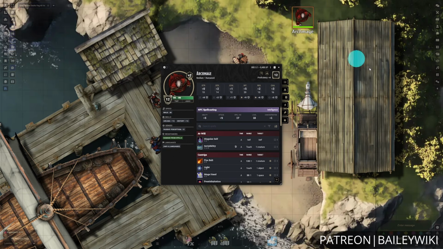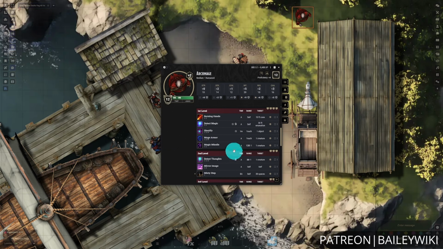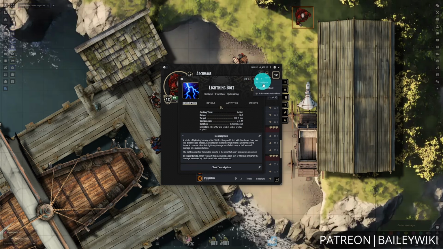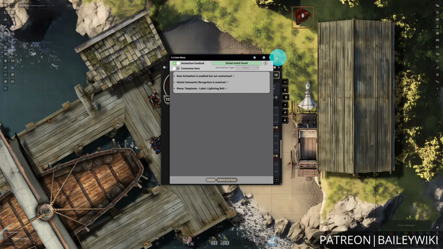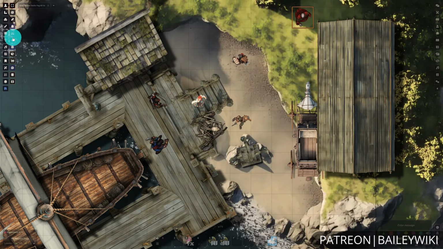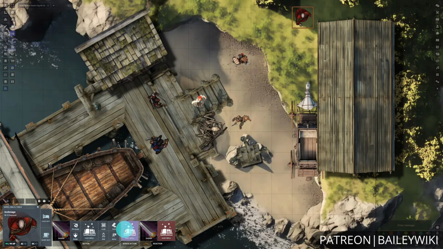So let's go ahead and take a look at something that did not have an animation assigned to it already with the lightning bolt. Go ahead and take a look at the item. We can see now it says that there is in fact a global match. And I would use Argon here to actually cast the spell.